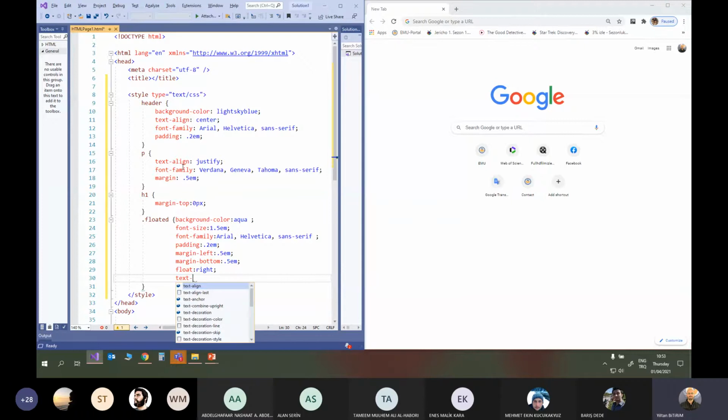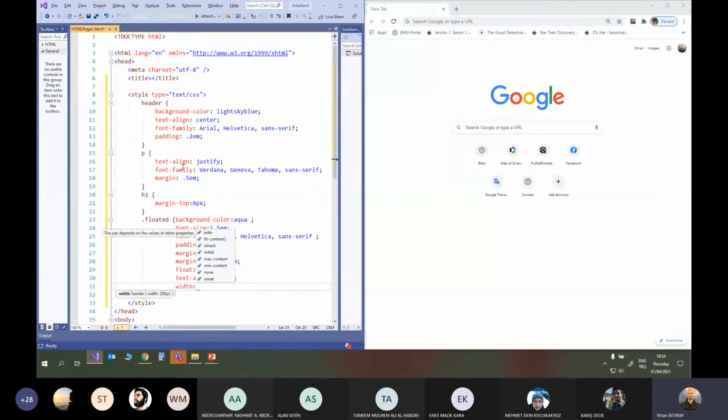And text alignment can be right. And for the width, this is also important. I'm going to use, let's say, 50% of my page. Okay. Yes, and this is for my floated class.